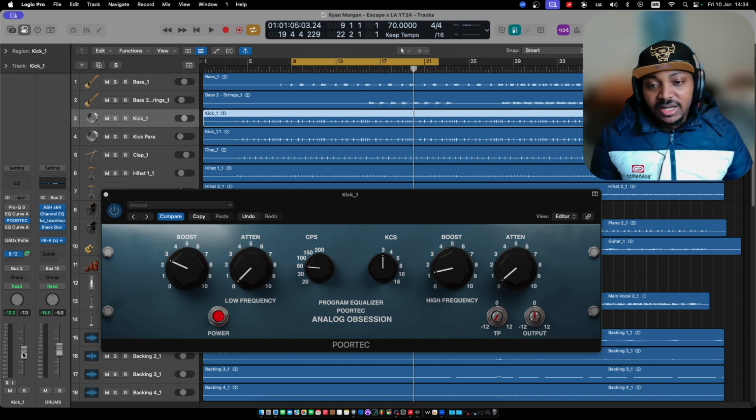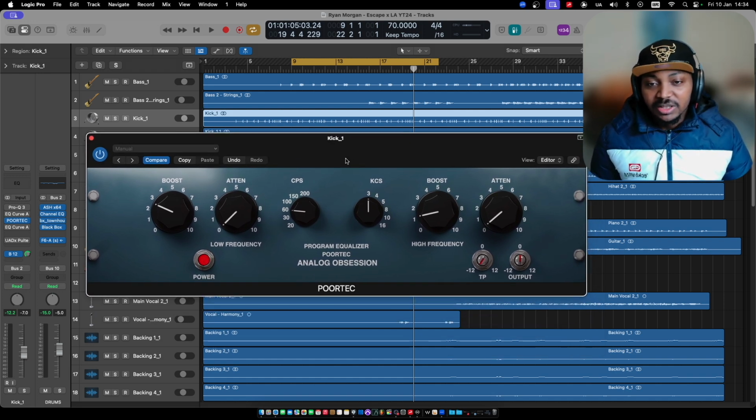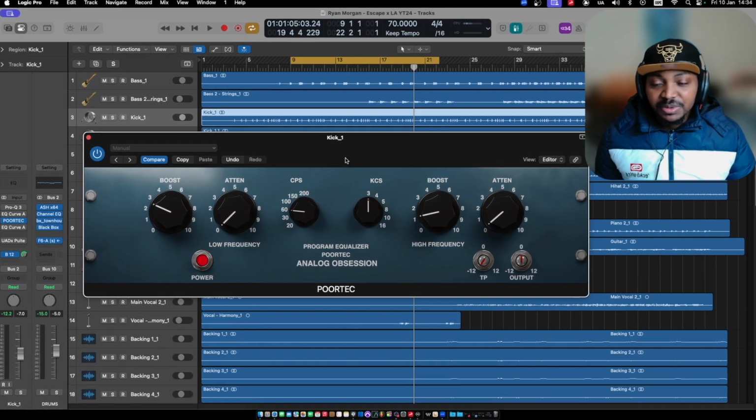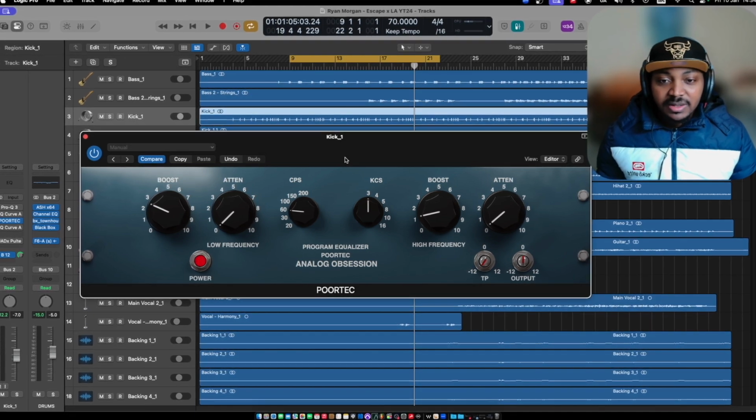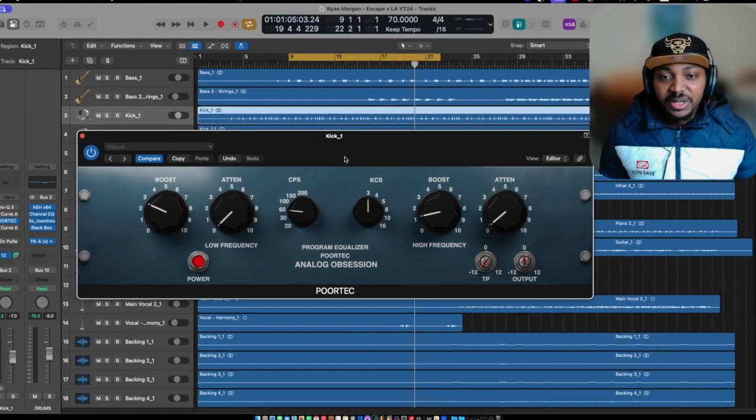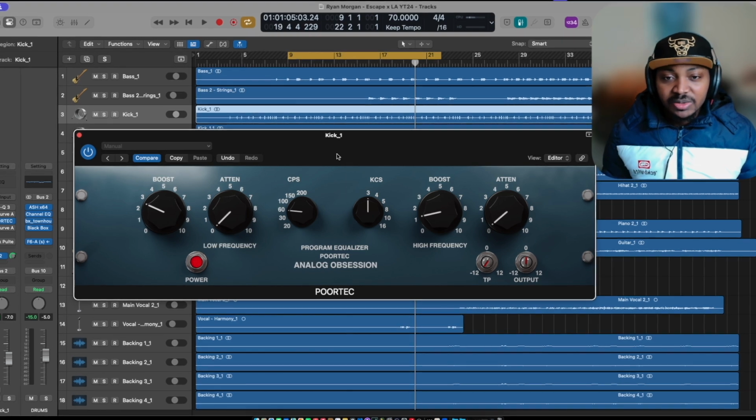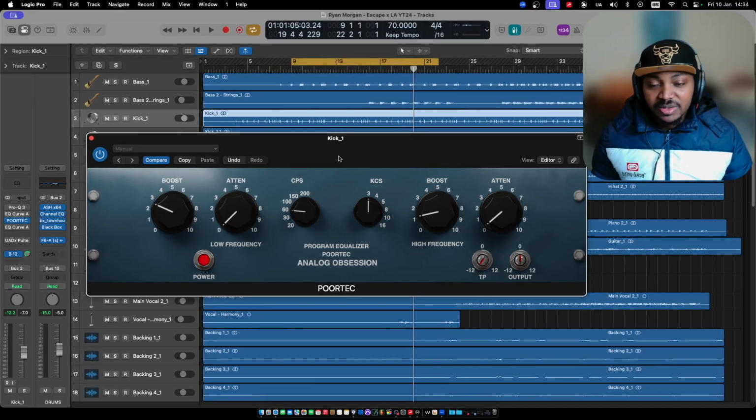So go ahead and check out this plugin from Analog Obsession. Obviously, it's free, but if you want to support his work, you can join his Patreon page and maybe contribute a little on a monthly or one-off payment just to help him keep making more plugins.